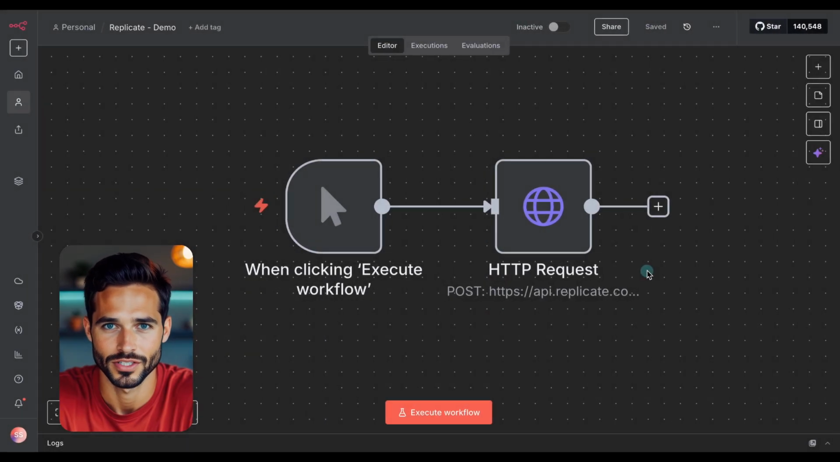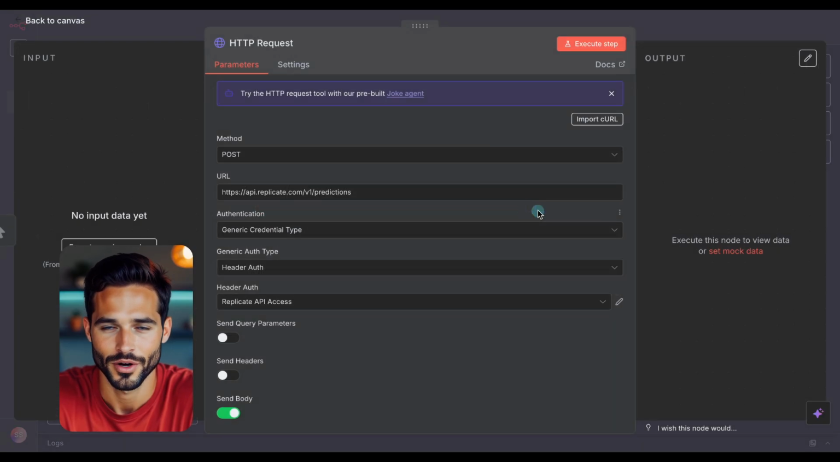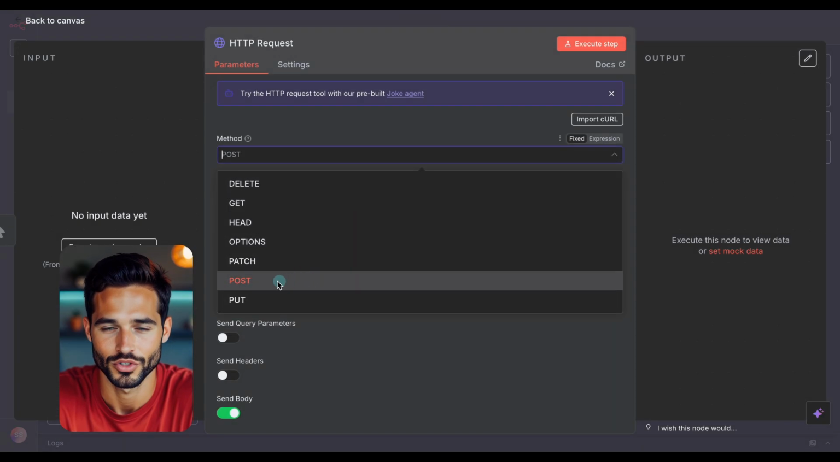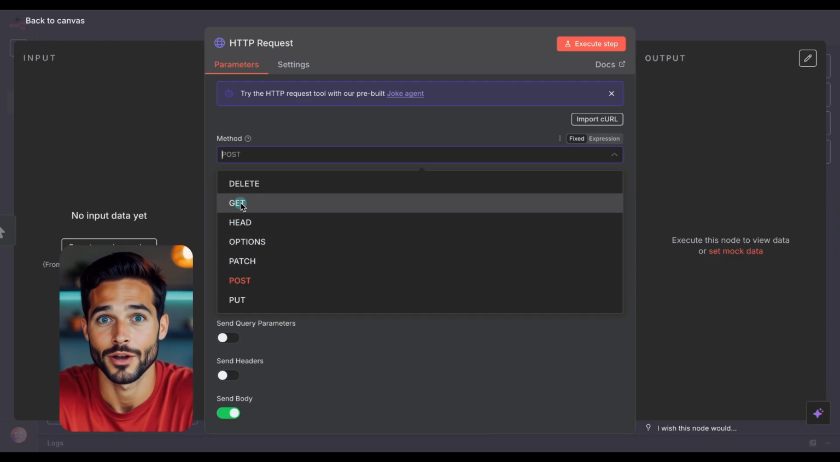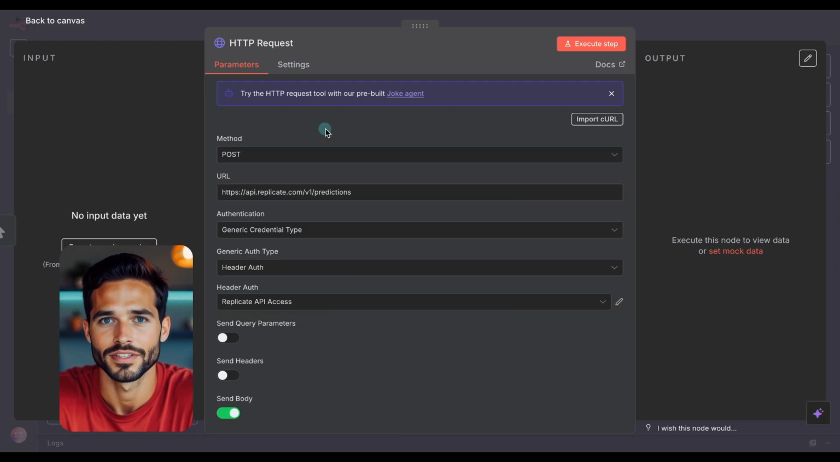Now that the credential is ready, let's use it to call our first Replicate model inside n8n. This is where the fun begins. Inside an n8n workflow, we use an HTTP Request node to connect with Replicate. Here's how it works. Post tells a Replicate model to do something, like generate an image. Get is how you fetch the result. For this demo, we'll start with Post.